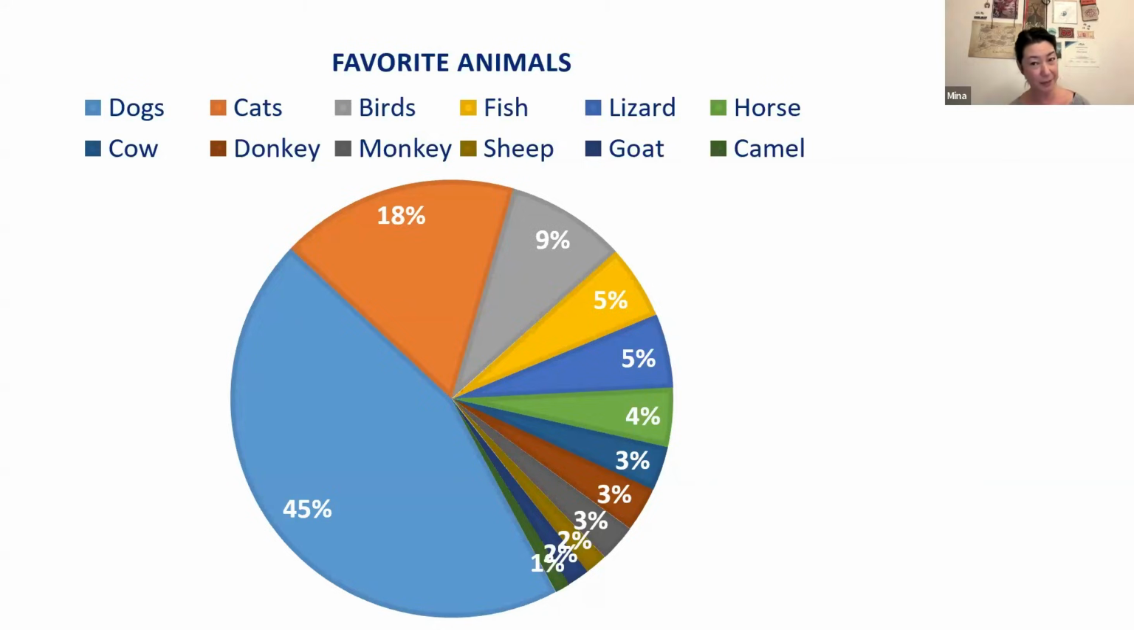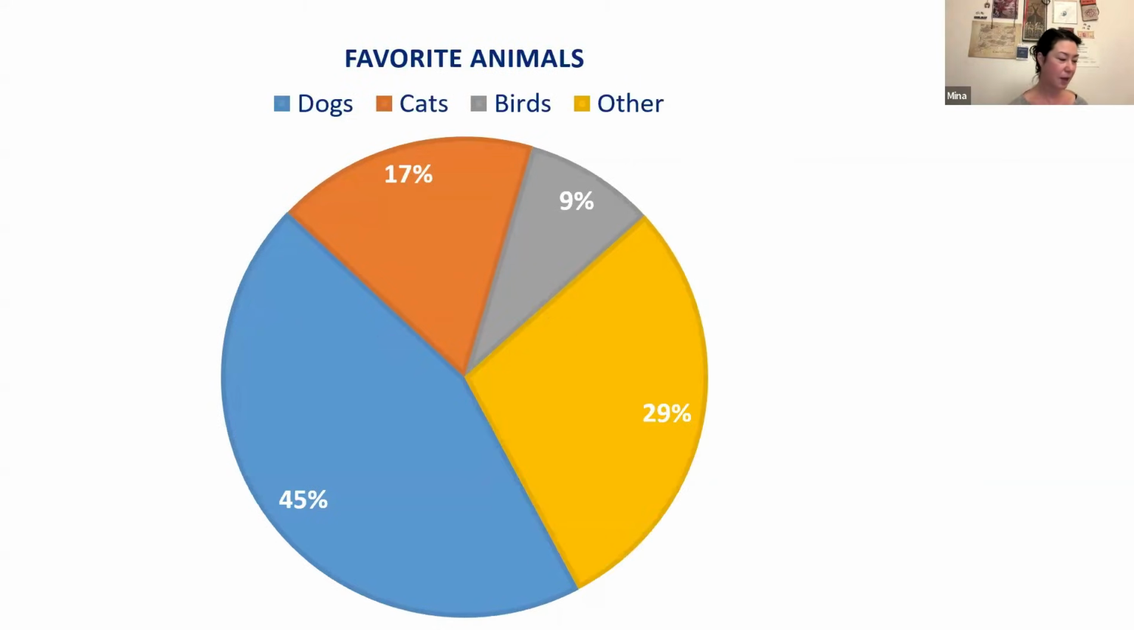So I have an idea. So what do you think about this, Elena? Is this easier to read? Yes, it's much easier to read. I can clearly see all of the categories and the percentages as well.